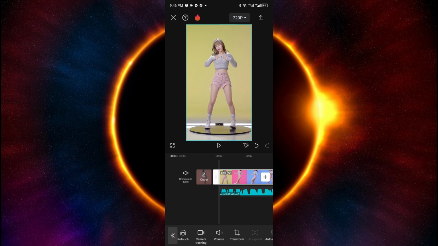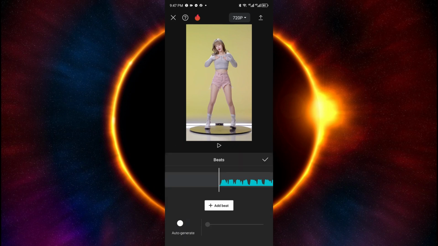And right after adding your music, we are going to highlight every beat that you have in your music right here. So just go ahead and click on the music clip, and in here you want to look for beats. With this tool right here, we will be able to mark our beat in order to time our velocity effect.